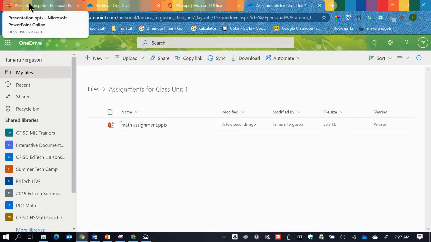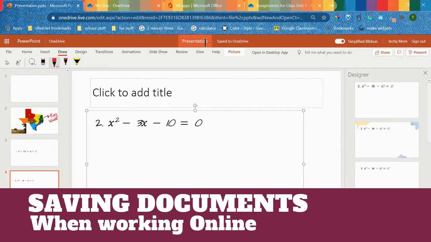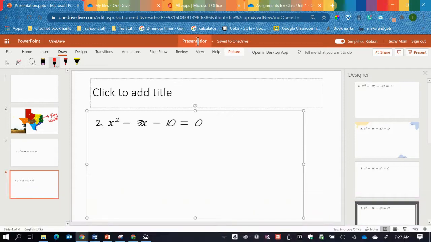Okay, let's go back to our online PowerPoint. Our online PowerPoint does not yet have a name in it, but it is saved to my OneDrive as just Presentation. So I want to rename it. So I'm simply going to click on Presentation and I'm going to rename it. Now it is called Math Assignment Number 2, and it's saved to my general OneDrive.